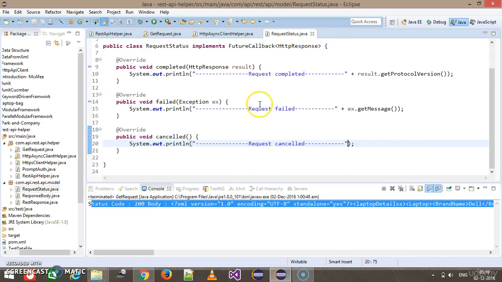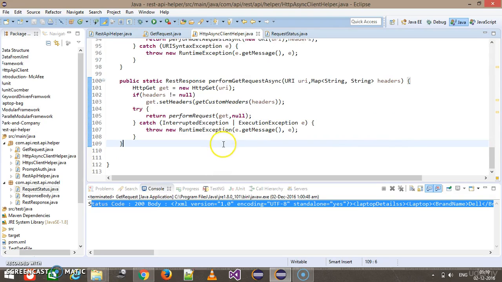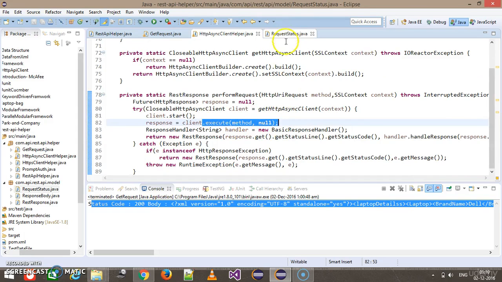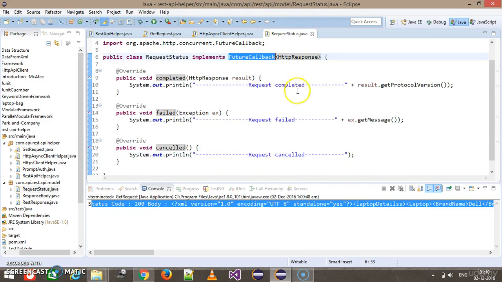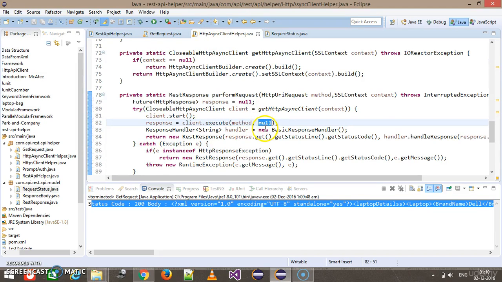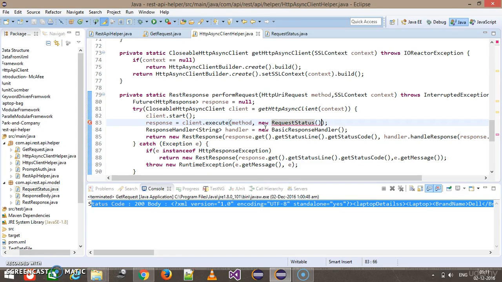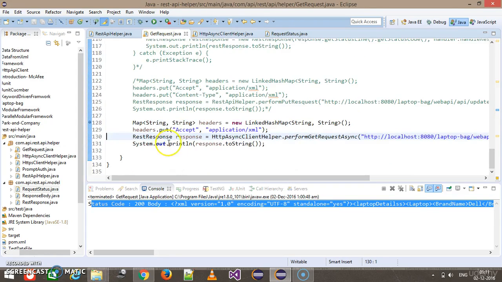Now in our previous video, while creating the HTTP async client, we supplied null inside the execute method. Now, if you want to use the future callback interface, you need to create the object of the class which has implemented this particular interface and supply it over here. So, in our case, it will be new request status.